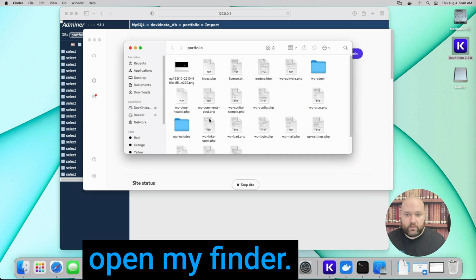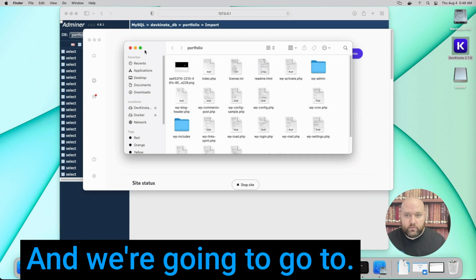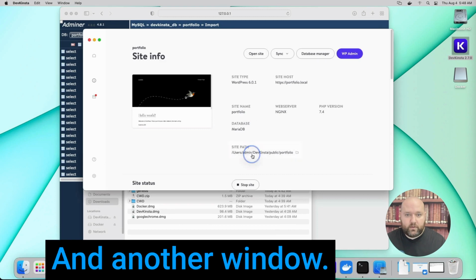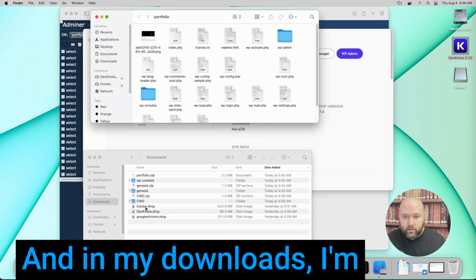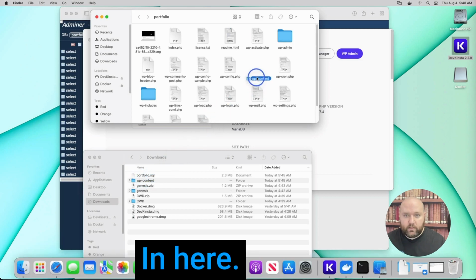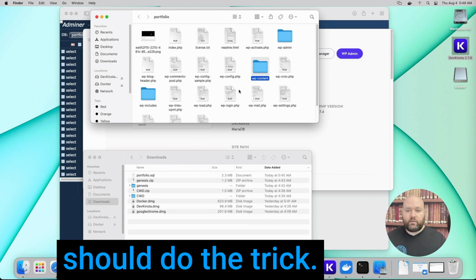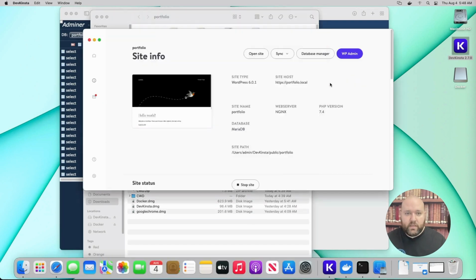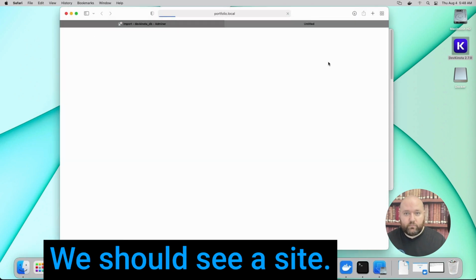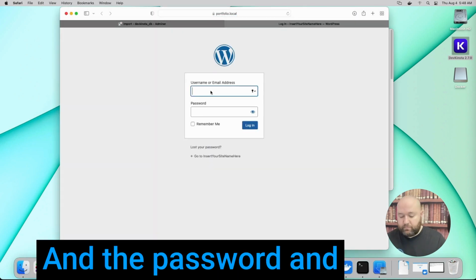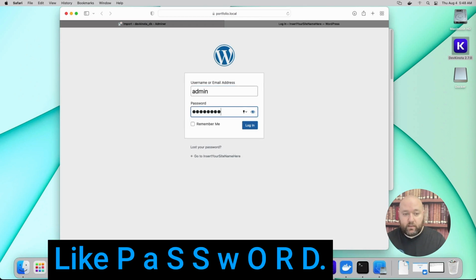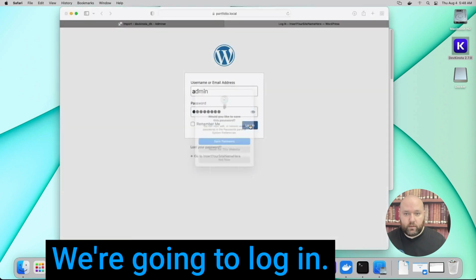So I'm going to open my Finder and we're going to go to Downloads. And then I'm going to open this in another window. And in my Downloads, I'm going to move WP content in here. And then that should do the trick. So if we've done everything correctly and we click WP admin, we should see a site and the password and username are admin password, like PASSWORD. We're going to log in.